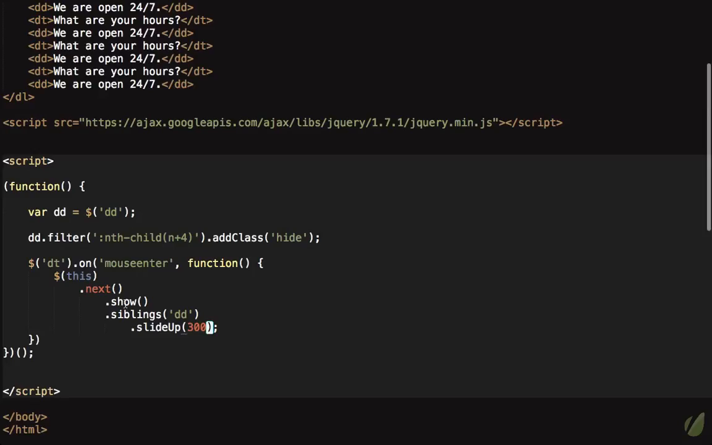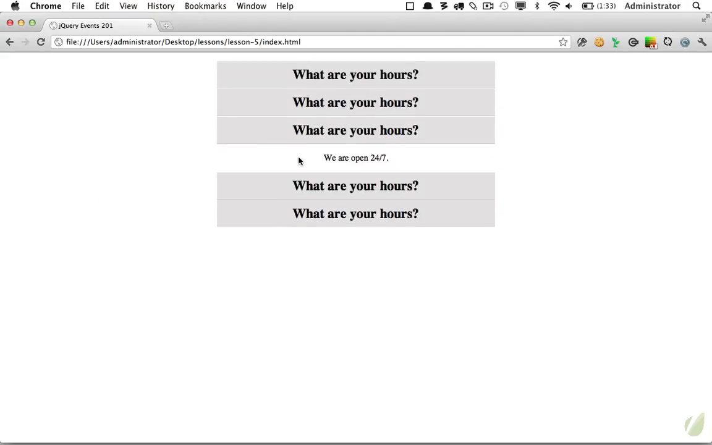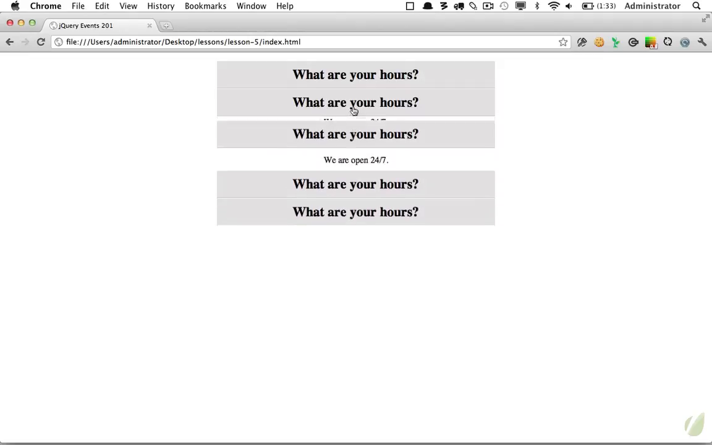And then rather than using the show method, we will use slide down. And you know what? Let's change these even faster to make them 200 milliseconds. One more time, hover over it. There we go, down. And there we go, looks good.